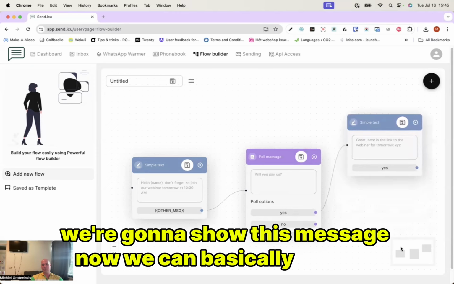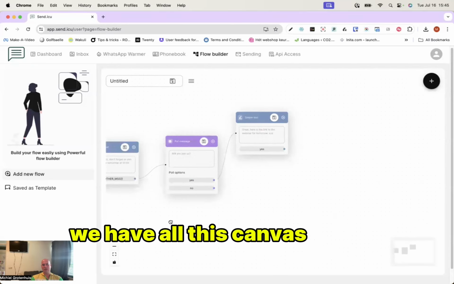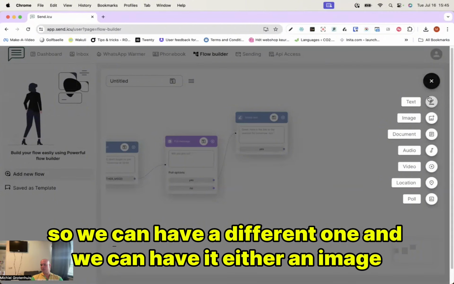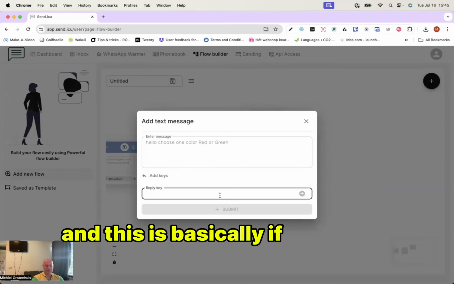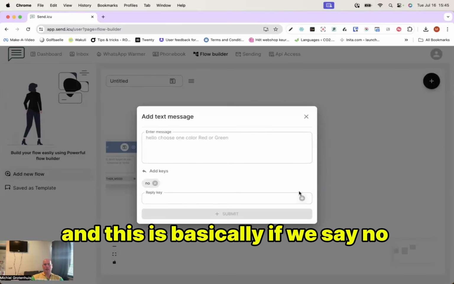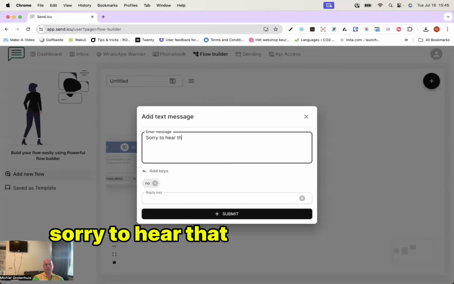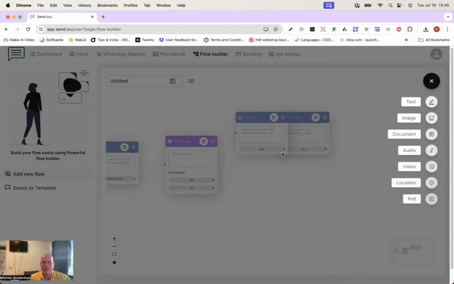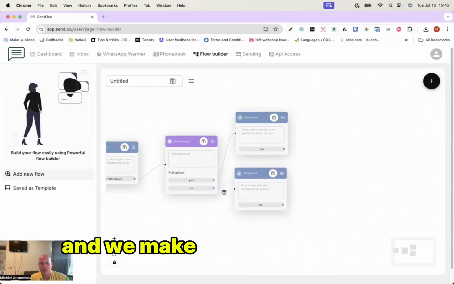Now we can basically zoom in, zoom out, and we can make it as big as we want. We have all this canvas to play around, so we can have a different one. And we can have either an image, but let's do a text as well. And this is basically if they say no, and that means like, okay, sorry to hear that. Or you can do anything that makes sense for you. And basically move it up here, and we make a relation to it here. And now I'm going to save it.